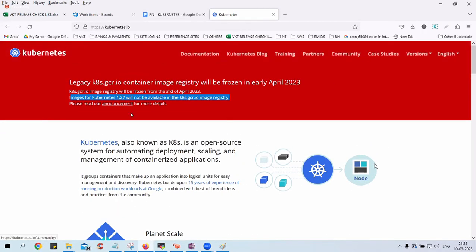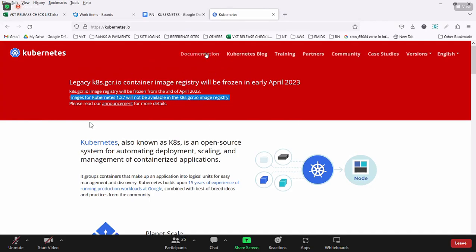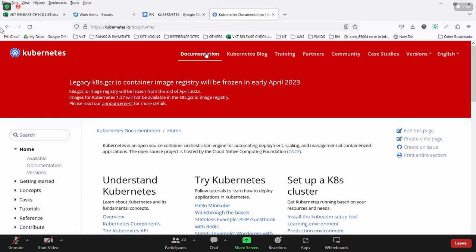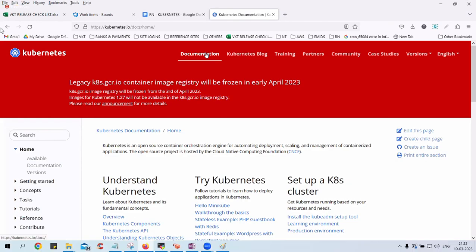I'll take care. Now, once you open this site, you have to open up something called documentation. Please write the navigation steps, guys. Live, please write it, because steps will vary even after 10 days also.